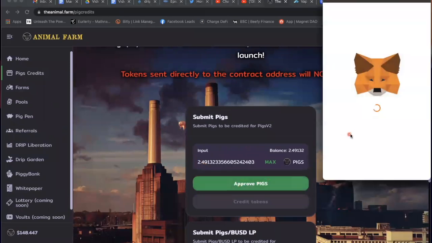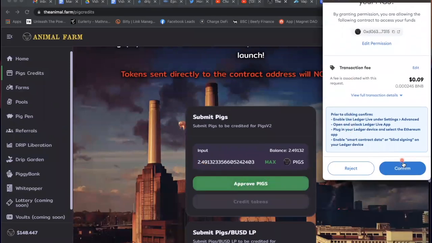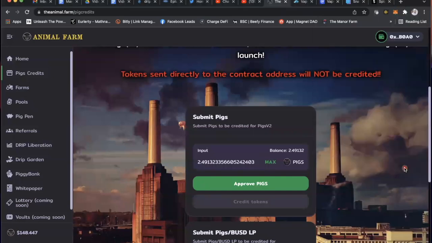So first I'm going to approve Pigs, 9 cents. So it's charging me on my MetaMask. Let me approve this in my Ledger. Okay.